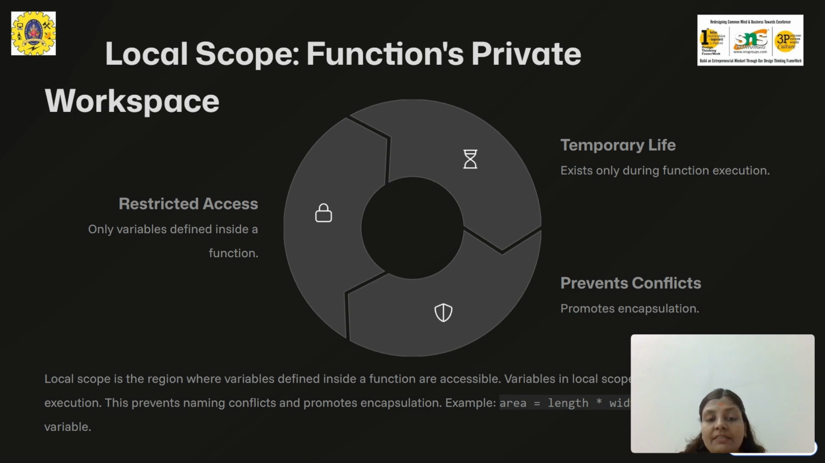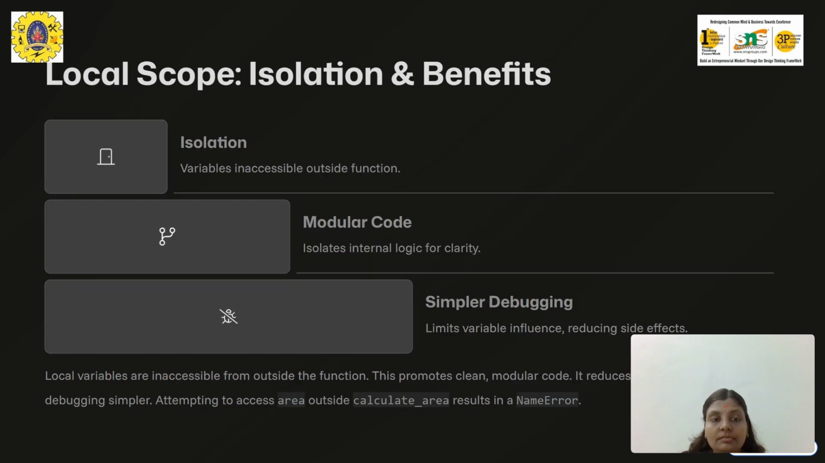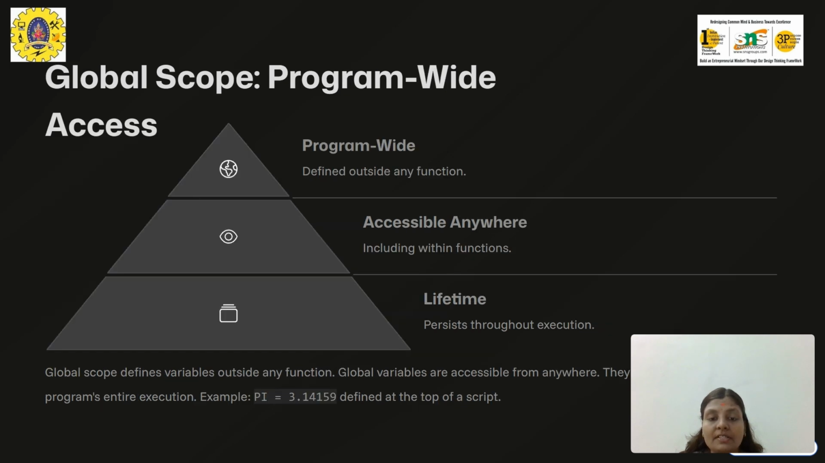Only variables defined inside a function have access. This scope exists only during function execution. The variables have a temporary life, and this prevents conflicts and promotes encapsulation. Local scope: variables are inaccessible outside the function. It isolates internal logic for clarity and limits variable influence, reducing side effects.